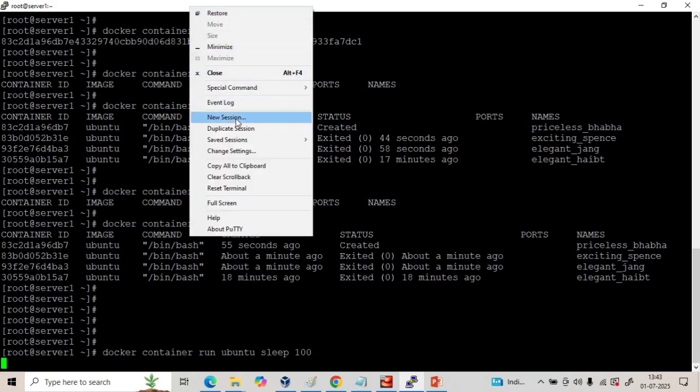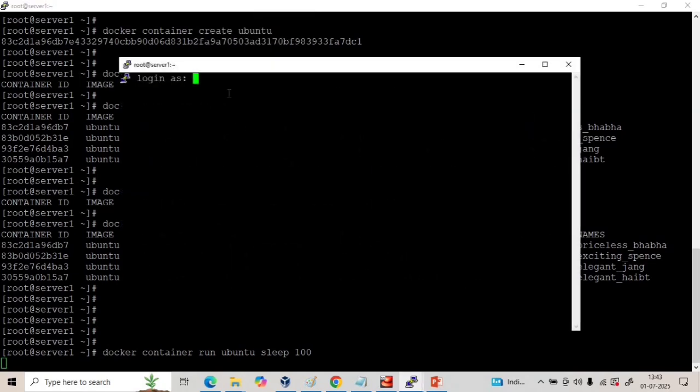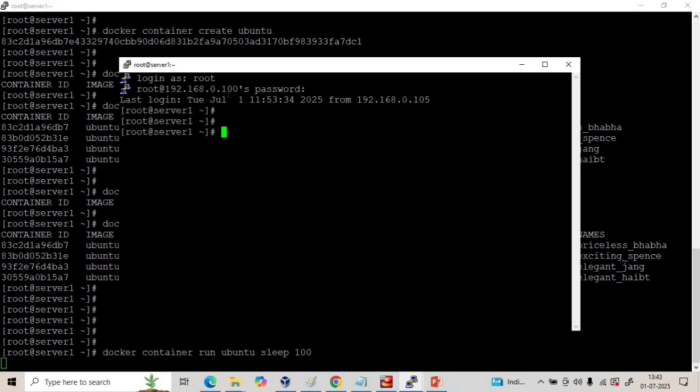Let's open a new terminal, duplicate session. I will run the command here, docker container ps.